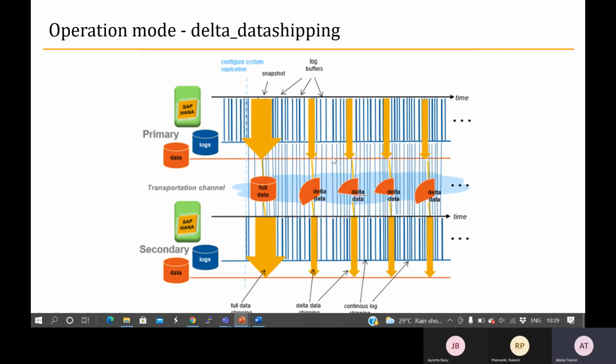If you see your backup and recovery, you can see that this is the full database backups. Then these are the logs, and then we can say that these are the incremental backups. Like this.